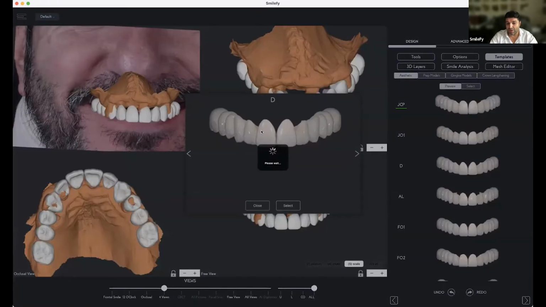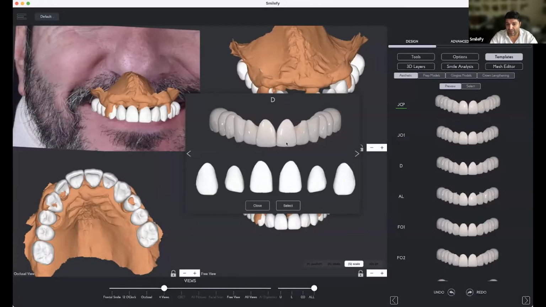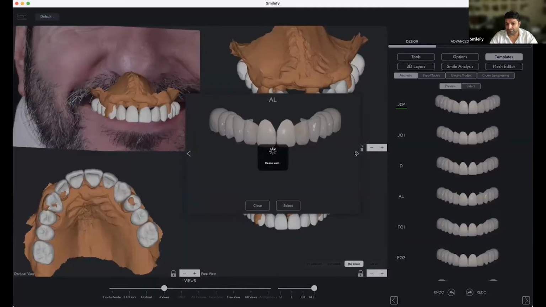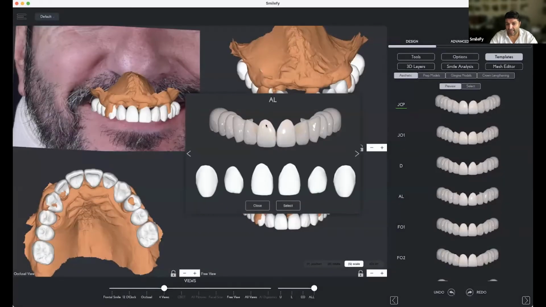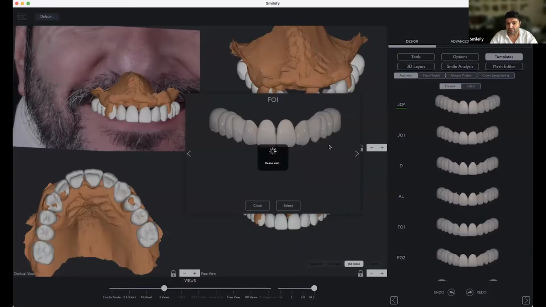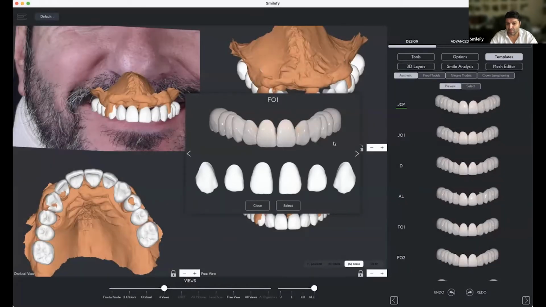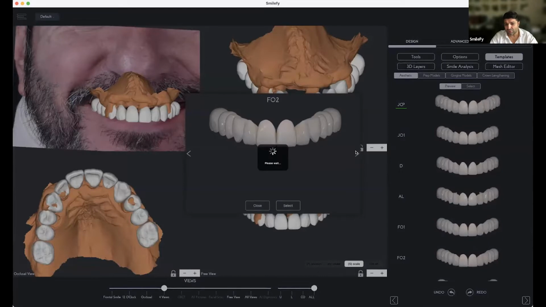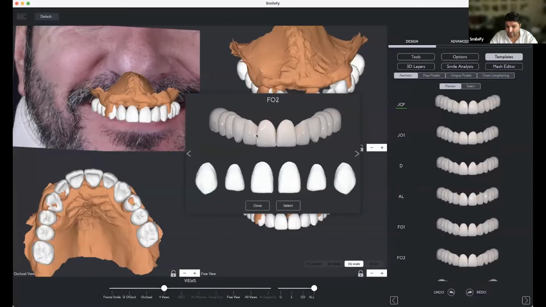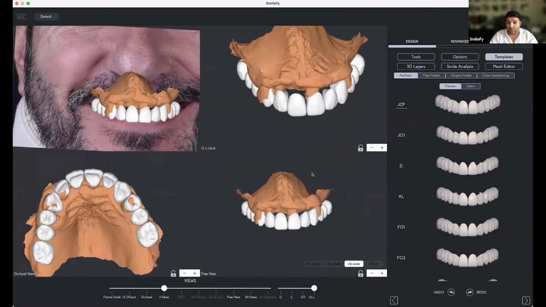It's J01, D, more triangular shapes. What do we have? AL, right? More round with open embrasures. Now we have here F01 from Jan Haito. So now you see the group and you see how the smile actually looks like when it's done in the face.